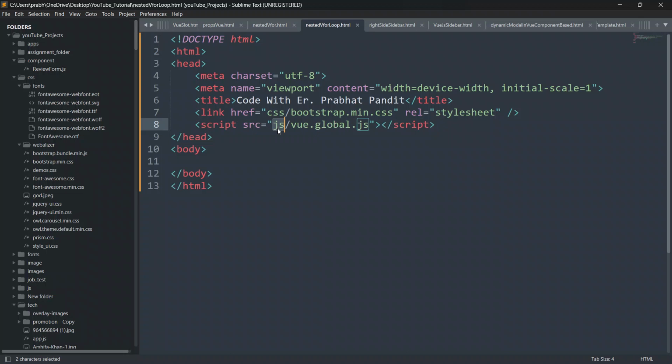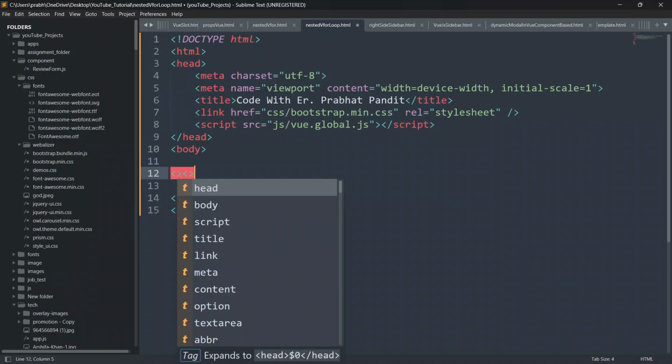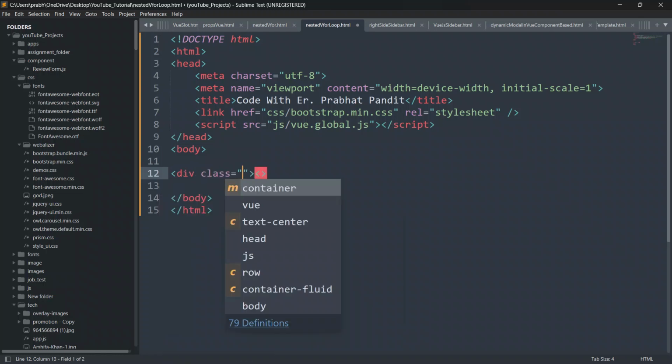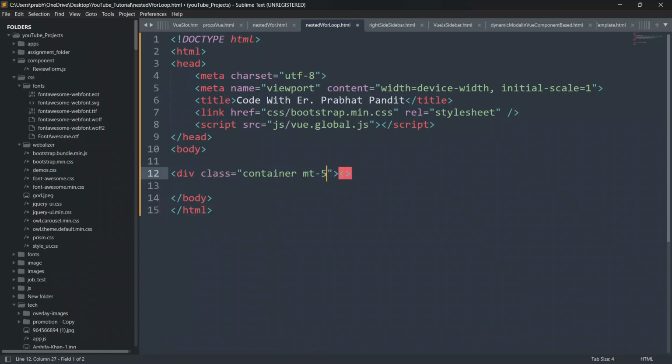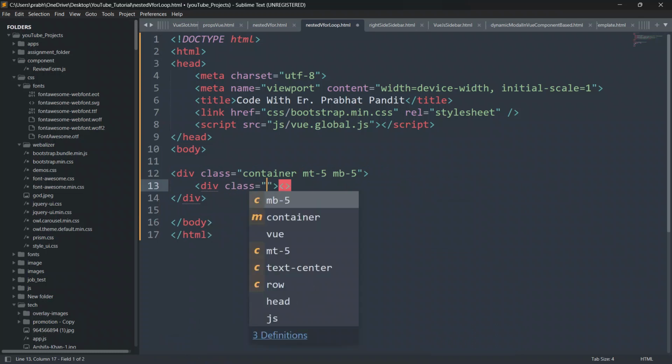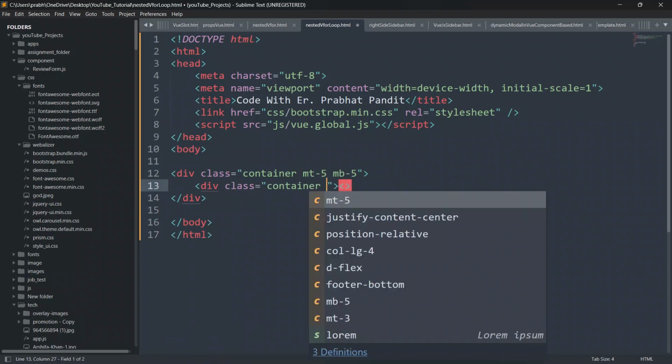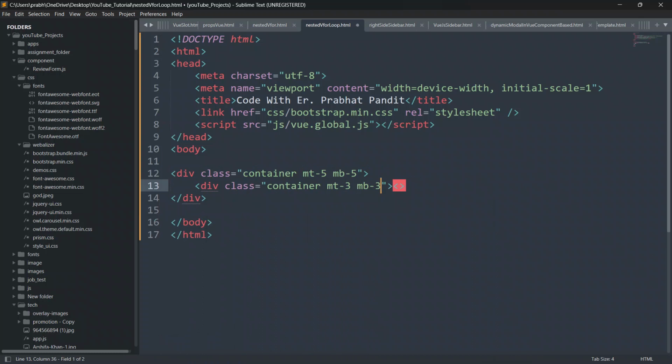First of all, I'm going to create one container div. So create a div, give the class as container, and give margin top 5 and margin bottom 5, and close this div. Inside this div I'm going to create another div. Give the class as container, and give margin top 3 and margin bottom 3, and close this div.